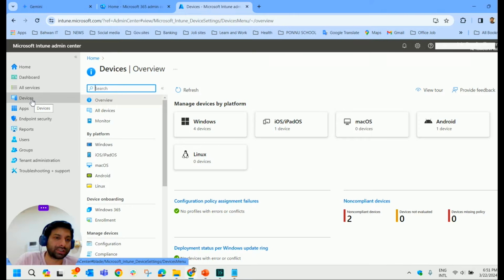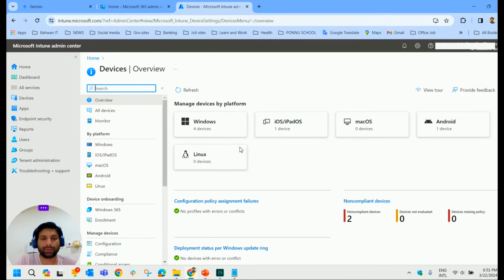Now we'll move to the first area, which is nothing but devices. So we should have the devices here first to manage all that. For that, they should be enrolled with Intune. So we will learn how to enroll devices to Intune, how we can automatically enroll devices with Intune. Let's see that.